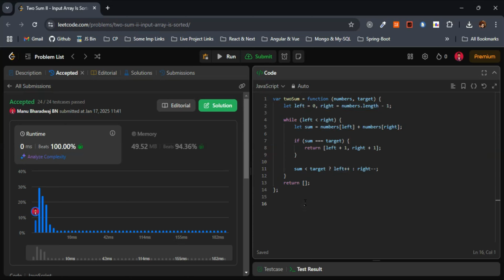What is the time complexity here? The overall time complexity here is big O of n. Why is the time complexity big O of n? Because the algorithm makes a single pass through the array, adjusting one pointer at a time. So the overall time complexity would be big O of n.